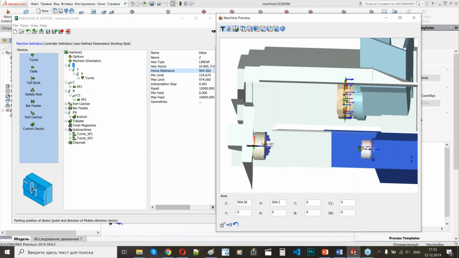It was easy because home reference is a point in machine coordinates. I took it directly from the machine screen, the CNC screen. The last step is the limits. I got them from the machine too. Here I have it, my limits, just directly from the machine.